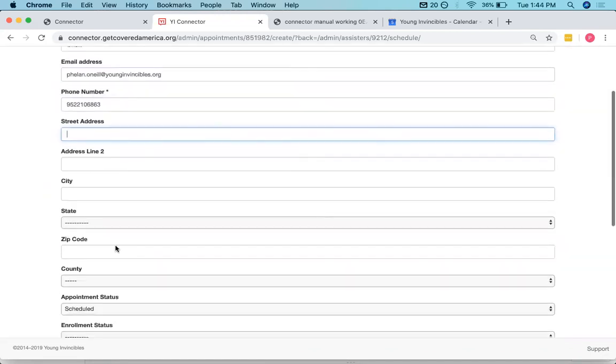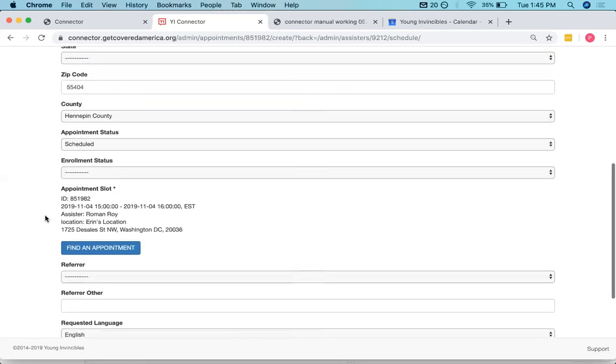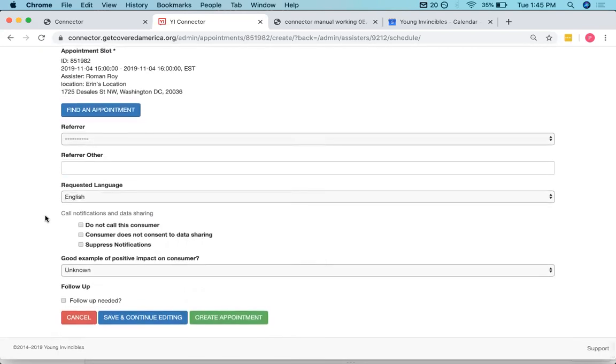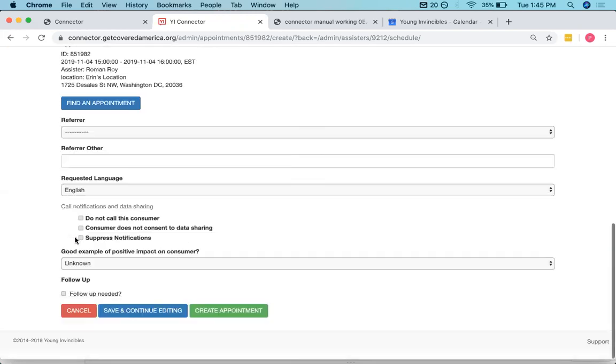You can put in their address if you're keeping track of that stuff. We here at Young Invincibles really appreciate zip code information and county information, which you see is automatically populated. That's a core thing for us and allows us to track what's going on. And then there's a lot of other stuff we're going to look at here in a second, but this is how you book an appointment from the schedule page.